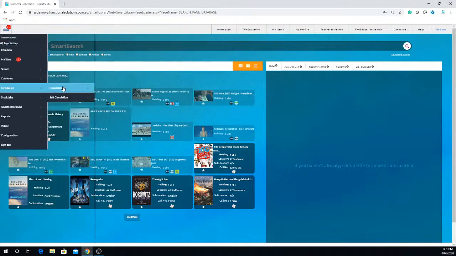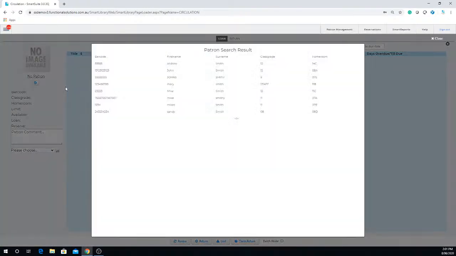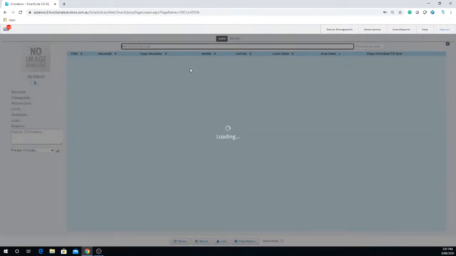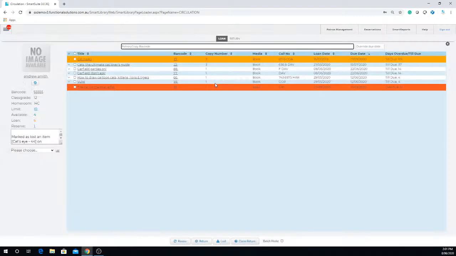So let's go into circulation and let's call up Mr. Smith, who has loans out. We're going to choose Mr. Andrew Smith. Okay, if there's any reasons why he should not be loaned any more books, they will come up, but I'm going to override. Now, these are the books that he currently has out on loan. This particular book is an overdue book, and this particular book, he claimed he returned it.